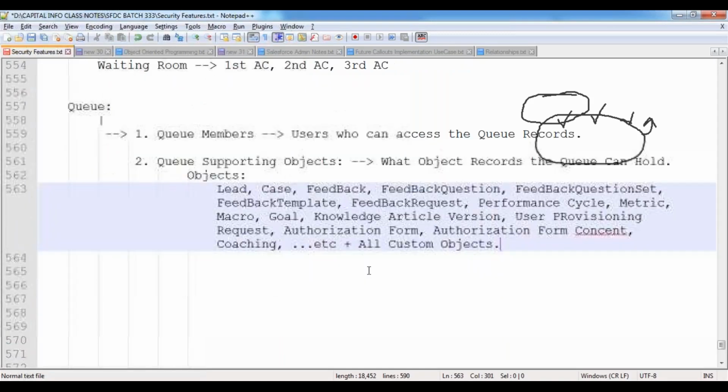So these are the various object records the queue will support. The queue will support storing lead object records, case object records, feedback, feedback question set, feedback template, feedback request, performance cycle, goal, metric, macro, knowledge article version, user provisioning request, authorization form consent, coaching, and so many other standard objects, along with all the custom objects also.